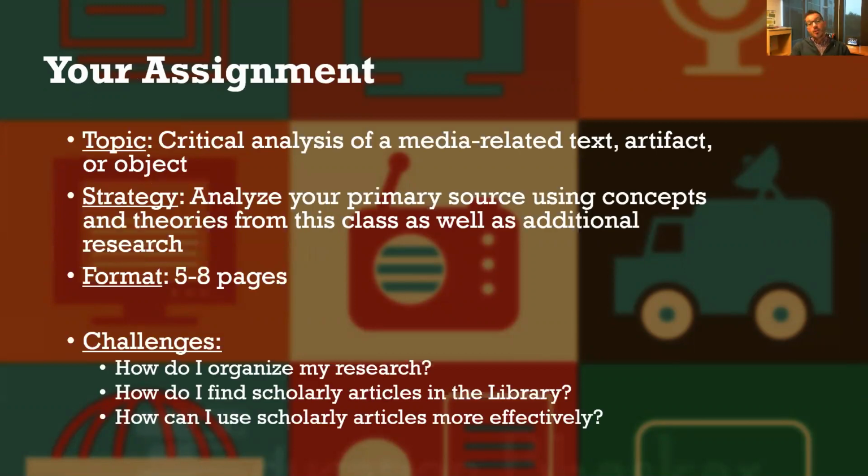That being said, your assignment is a critical analysis of a media-related text, artifact, or object. You are going to have to analyze this primary source using concepts and theories from the class, as well as some things that you're going to find outside of class, both through Google, through the library, through other mechanisms. The format's a 5 to 8 page paper.